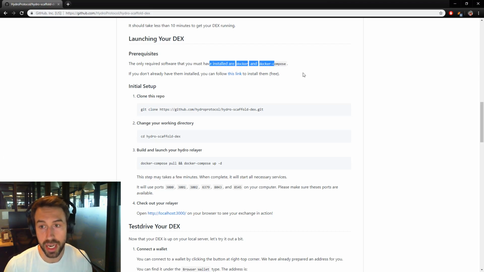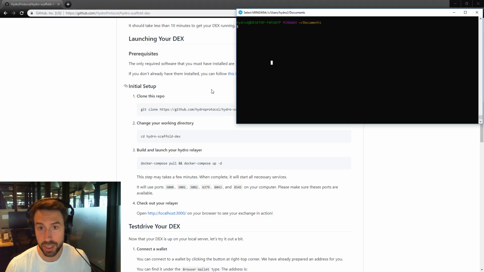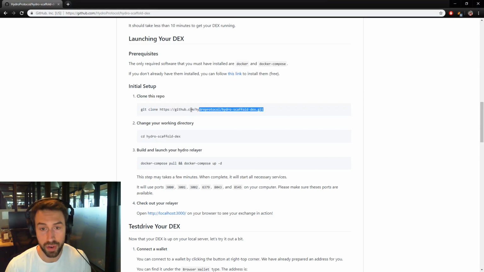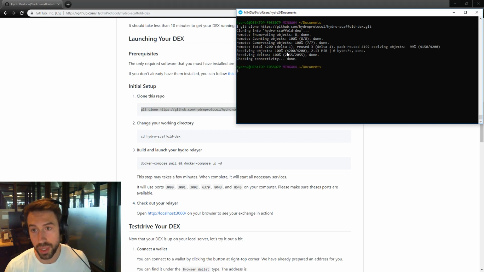So prereqs, you've got to have Docker Compose installed. We have a link to install them if you don't. And let's get moving. I have my Docker set up over here. I've already installed it for the sake of this video. I'm going to start with step number one, cloning the Git repository. Once this is done, we're going to go into our newly created directory.